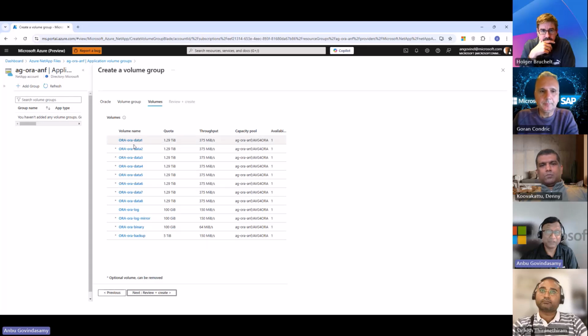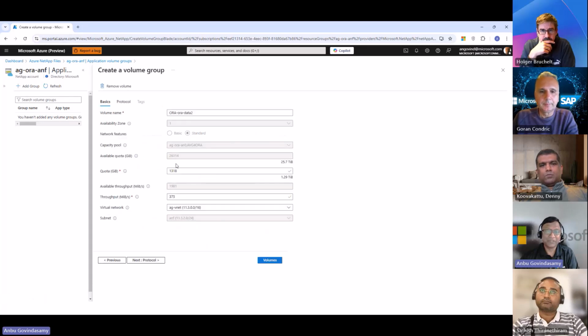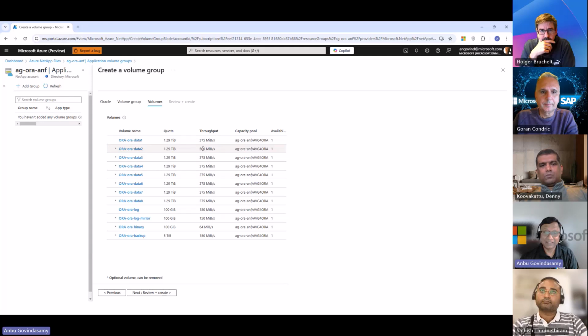Now you have the ability to go adjust. Let's say I just want to increase this one slightly to 500. You can adjust the sizes, and you can adjust the throughput. Then you review and create. It will let you create the whole template in one shot.